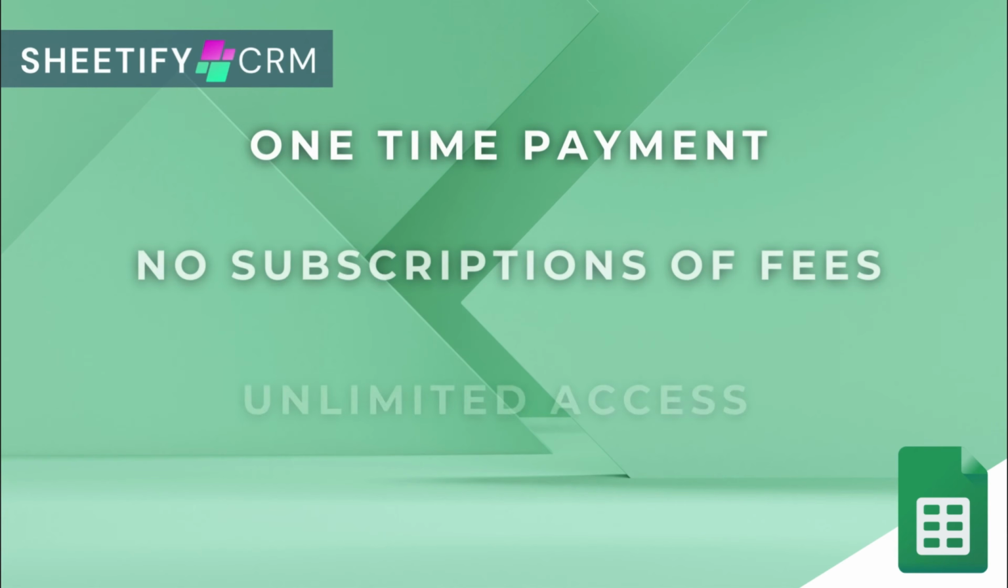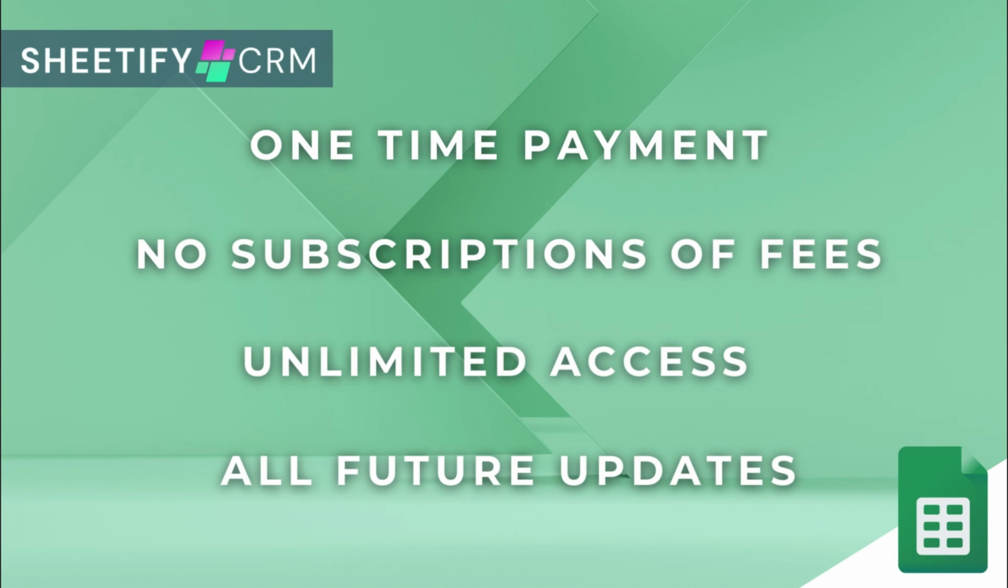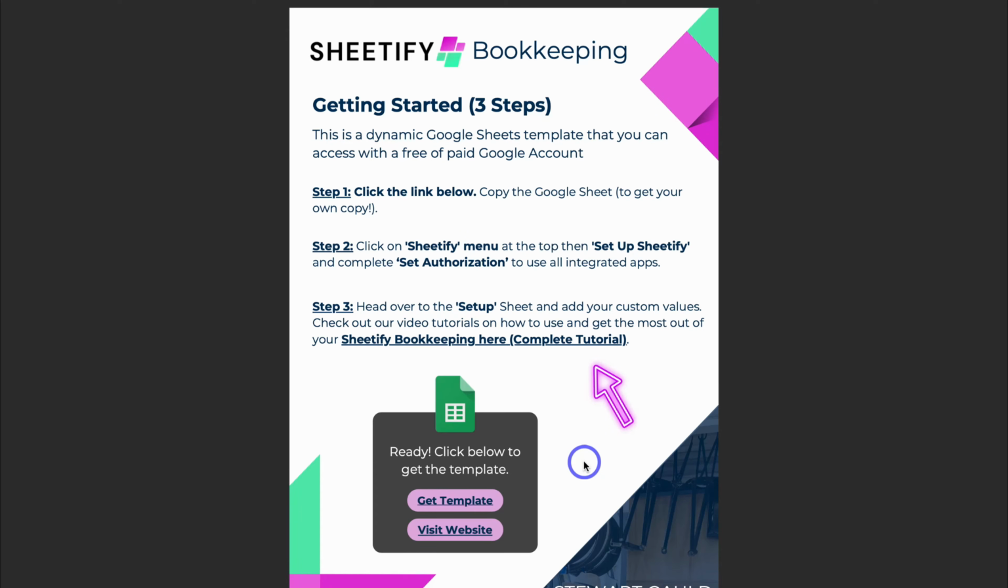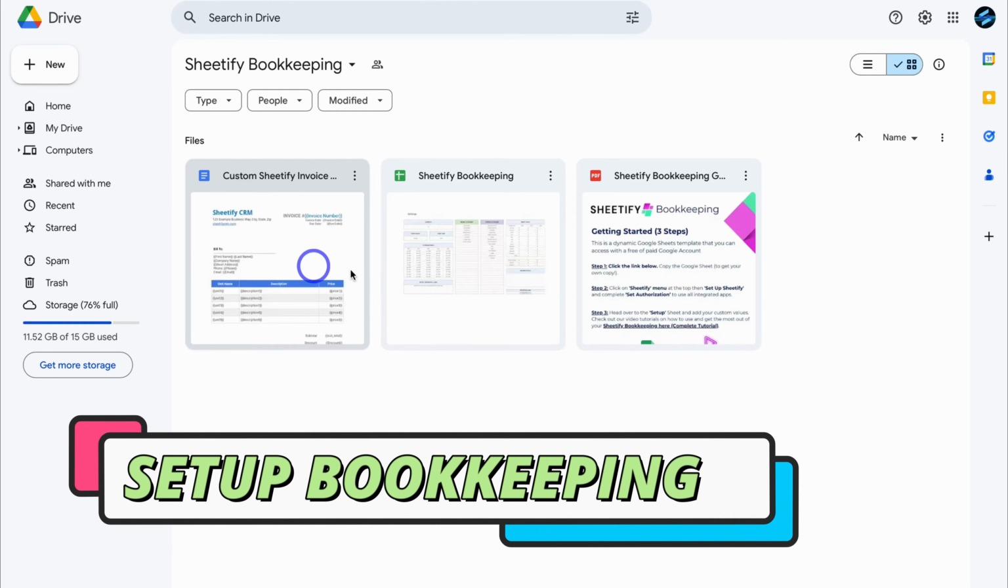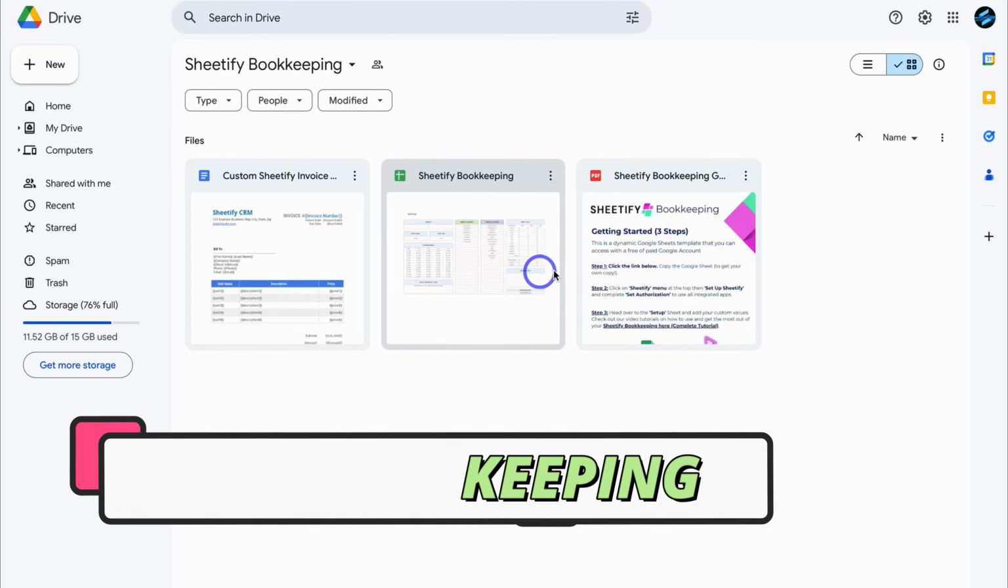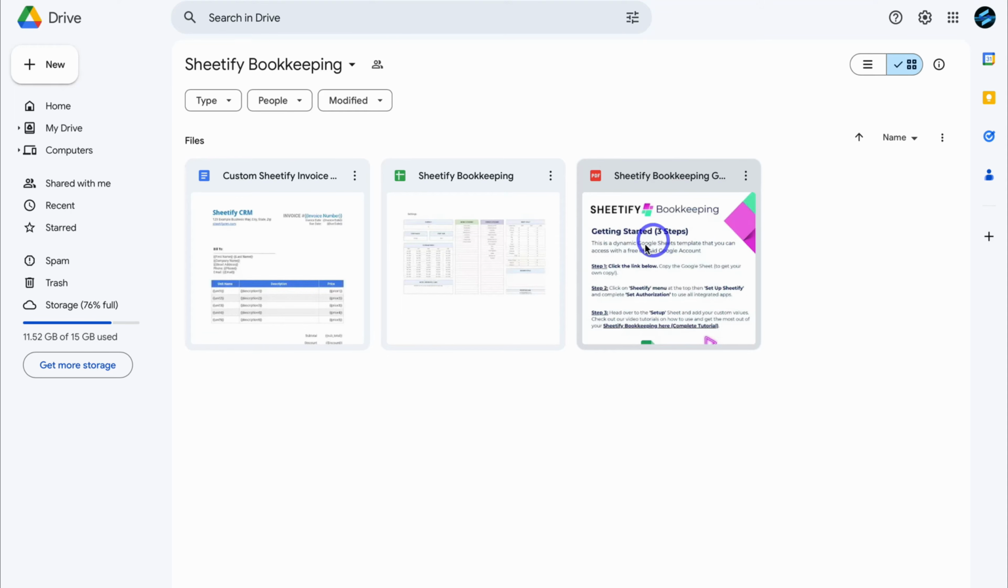Okay, so to get started, once you've purchased Sheetify Bookkeeping, simply open up this PDF. Then come down and click on Get Template. And that's going to take you to this folder. We have a custom invoice that we can set up, our Sheetify Bookkeeping template, and our Sheetify guide and licensing PDF. Let's go ahead and open up Sheetify Bookkeeping.